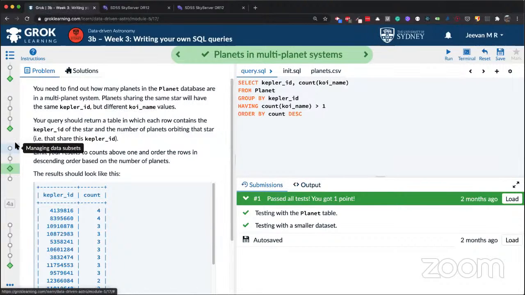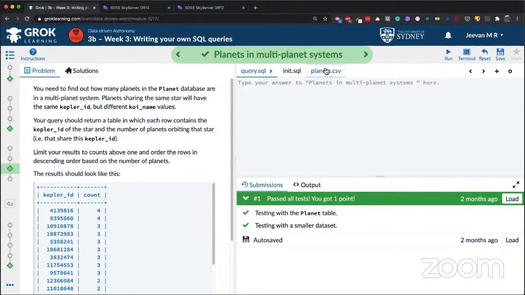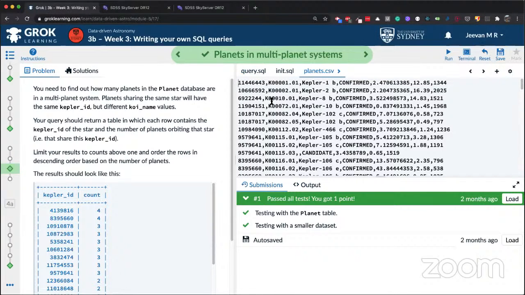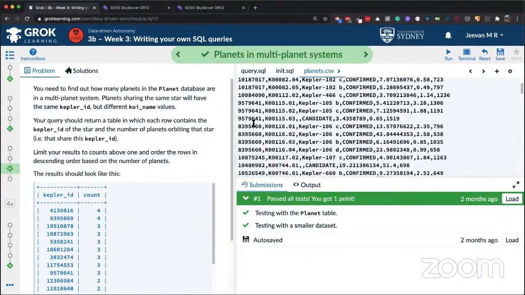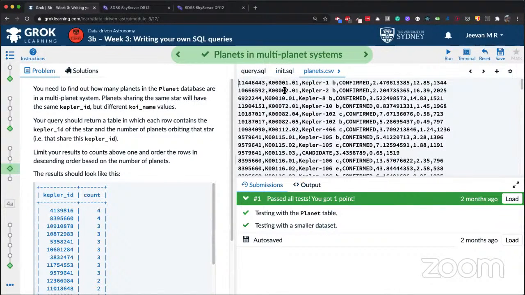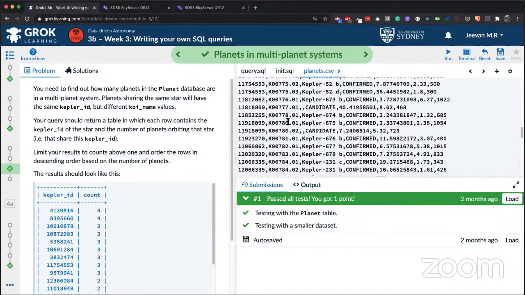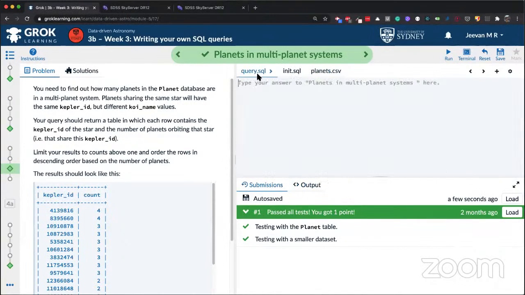Let's see if we can find the multi-planet systems. As we saw in the data, Kepler IDs were not unique, but KOI name was unique. So now we can find all the planets in the planet database that are in a multi-planet system, which means any Kepler ID that has more than one planet is in a multi-planet system.